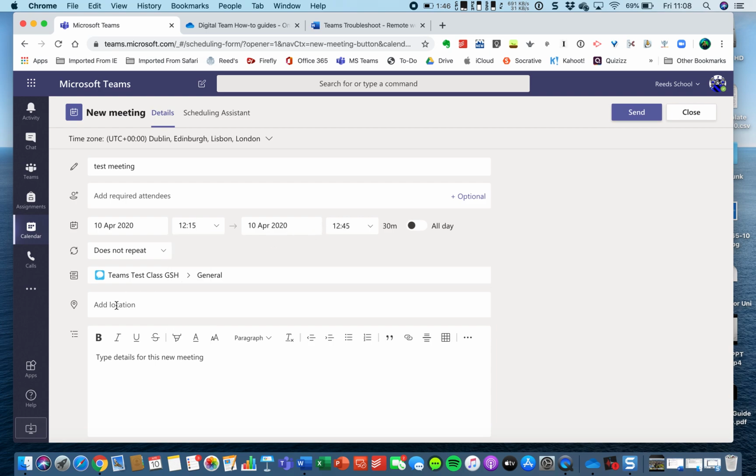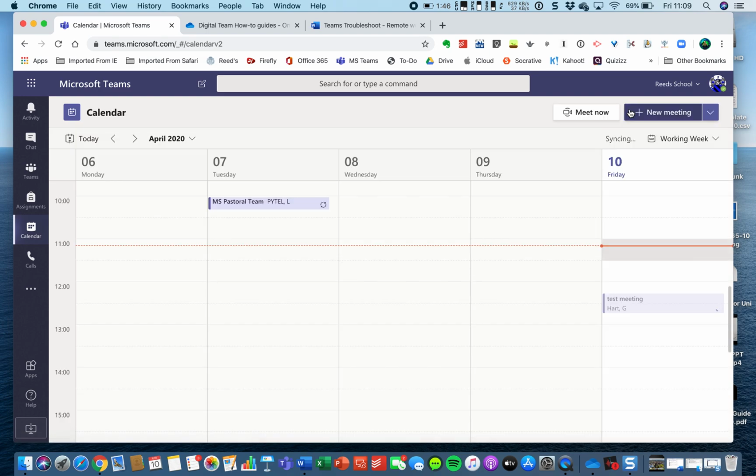We can add a location if we want. We can add in details for the meeting if we want to. If we want to put in an agenda there, for example, or an outline of what we're going to do in the lesson, we could put that in there. So we've got the title, we've got the class that we're going to add it to, we've got the time where it starts and it finishes, and I'm going to go send.